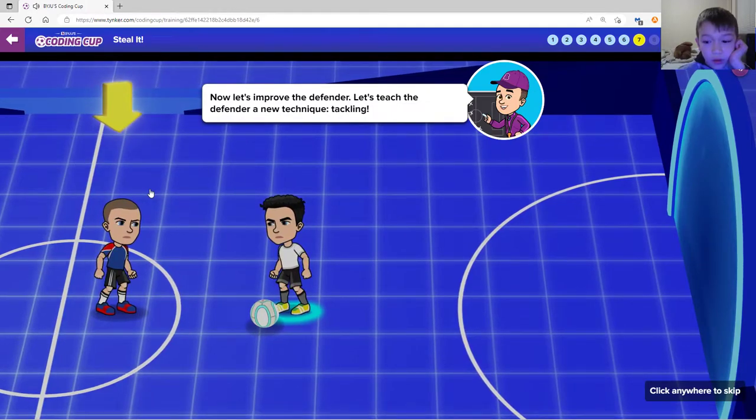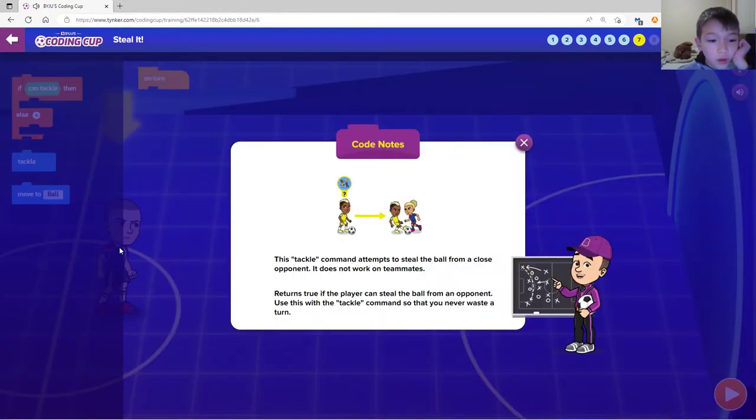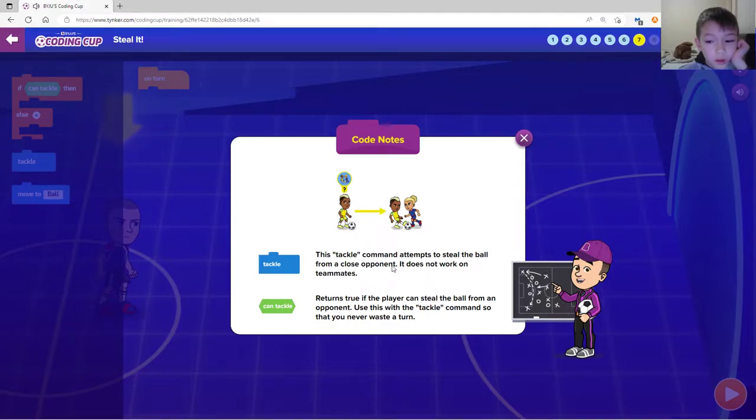Now let's improve the defender. Let's teach the defender a new technique: tackling. Code the defender to try to tackle if they can. This tackle command attempts to steal the ball from a close opponent. It does not work on teammates. Returns true if the player can steal the ball from an opponent. Use this with the tackle command so that you never waste a turn.